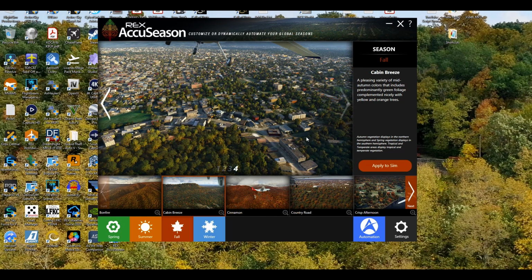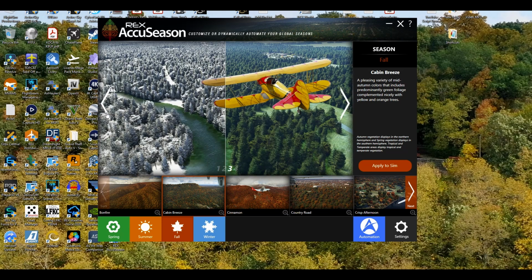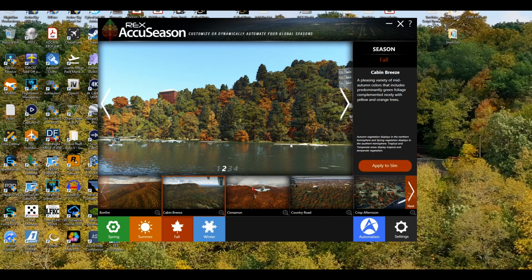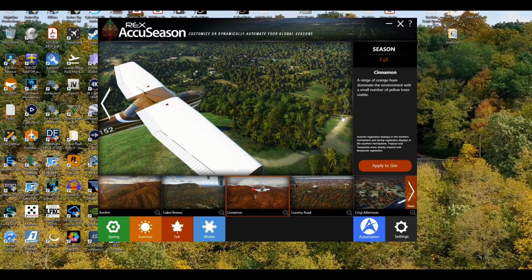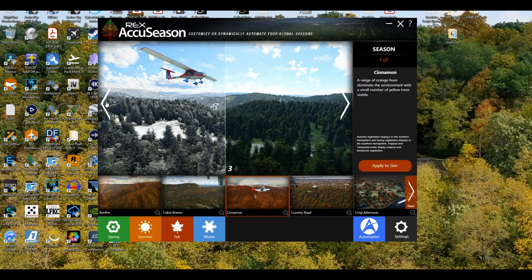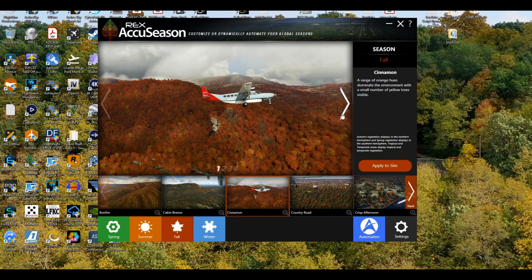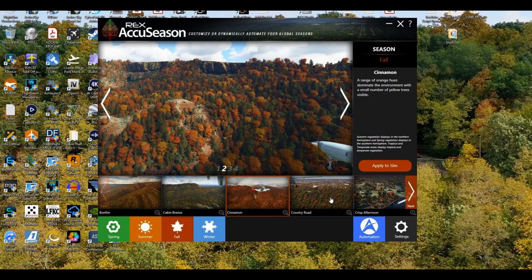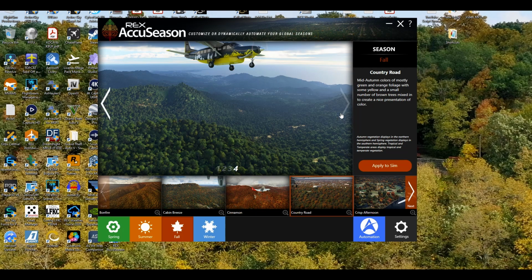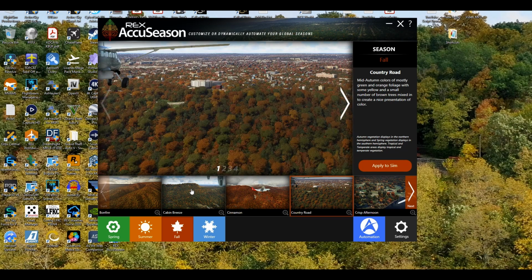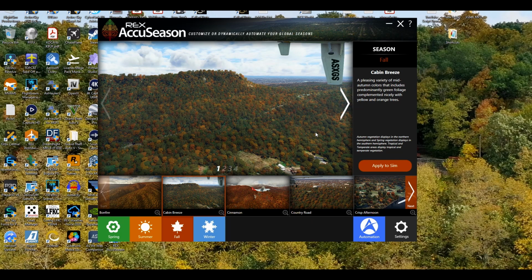There's several different options. I believe you get almost 4 options per different season. You get to choose the colors here, and then you can select them from these other ones. And some of these are the same, which is kind of confusing. I kind of like that too, though. Then there's country road. That's kind of neat. I like that. It's pretty cool too. So let's go ahead and do the cabin breeze one.